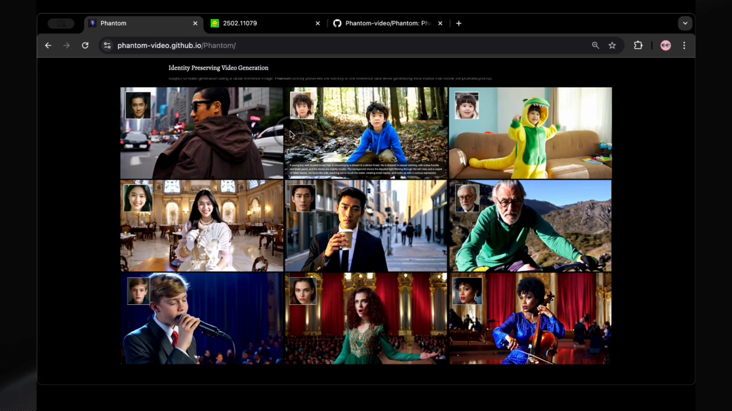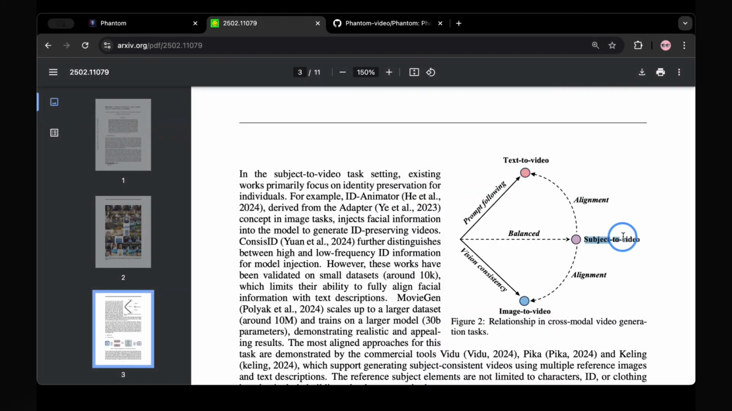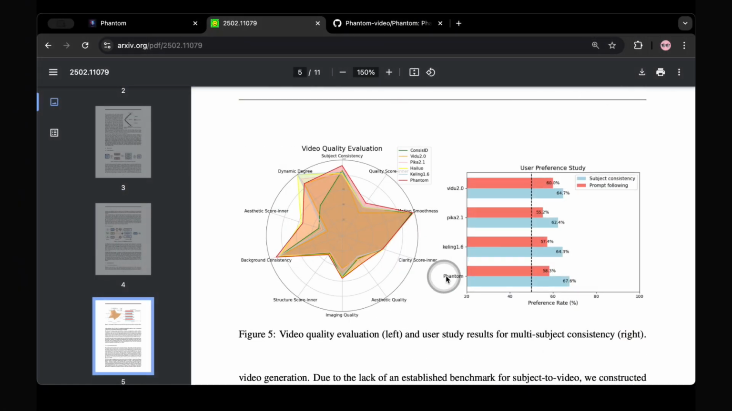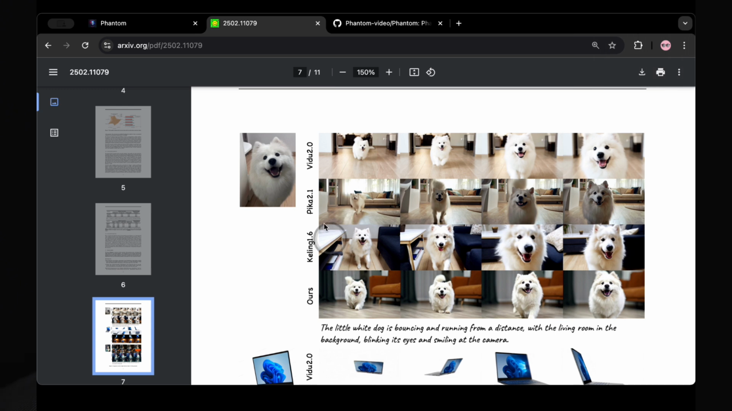But Phantom isn't just another deepfake tool. It's a game changer, poised to flip video creation on its head. Stick with me. I'll show you how it works, why it leaves others in the dust, and how it'll shake up everything from Hollywood to your next TikTok. You won't believe what's coming. So, before we get into the nitty-gritty, let's take a look at some real examples.